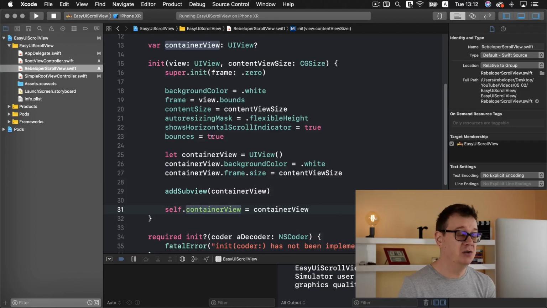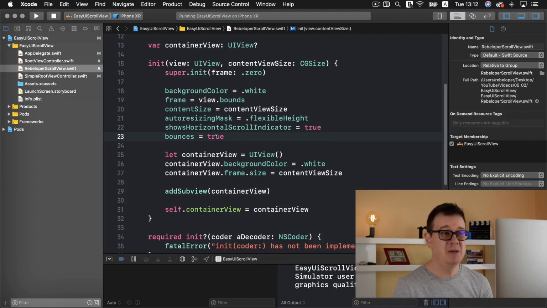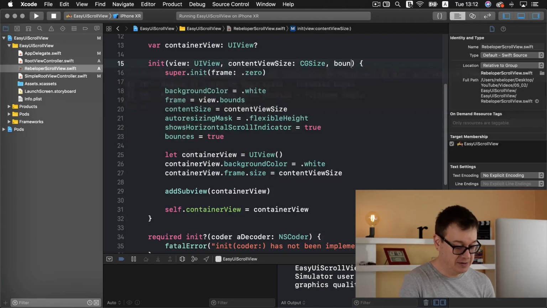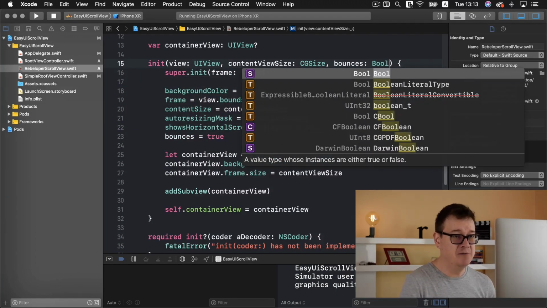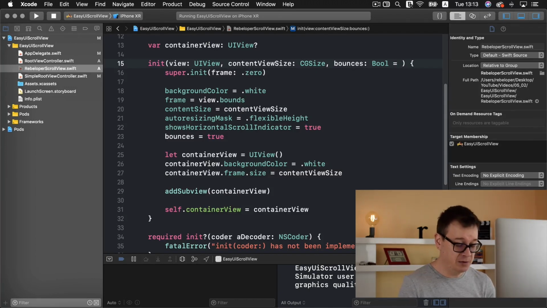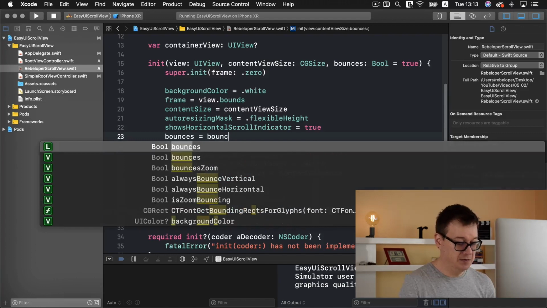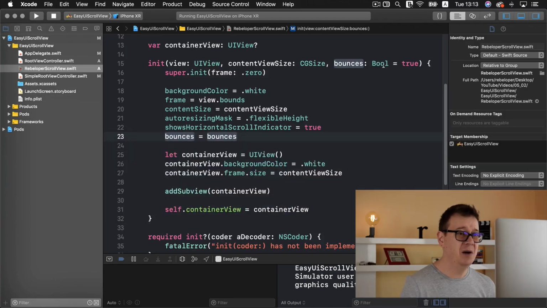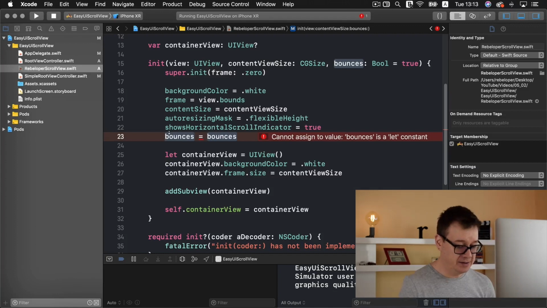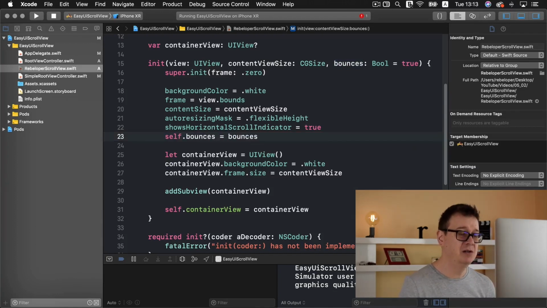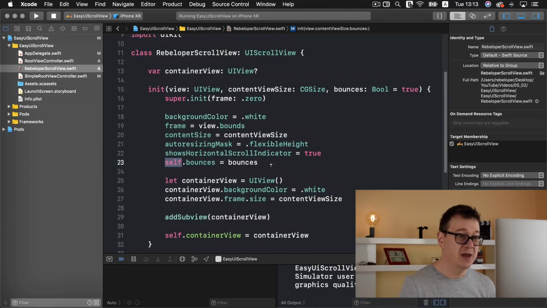Now, what if I wanted to initialize this with the bounces? Maybe we don't want to bounce, maybe we do want to bounce. So we add in here another property, bounces, and it will be of type Bool, and I will set the default to be true. Okay, and now what we want to add in here is bounces. But of course, as you can see, the bounces is the same. So what we want to add for the first bounces is self, because we want to grab the bounces from our UIScrollView. And that is it.